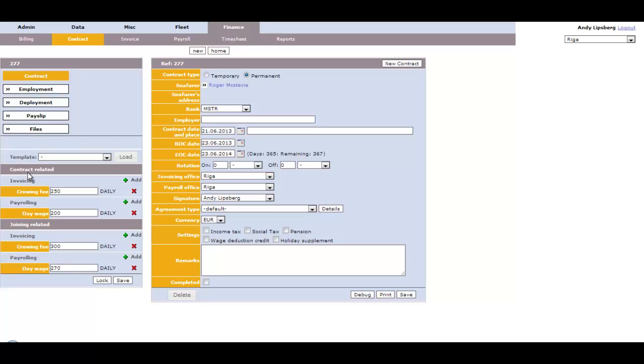Contract related items are those which will be paid on the dates between the beginning of the contract and the end of the contract. So it means these items will be running all the time until the end of contract date comes. Joining related items apply only in the cases when the person actually joins the vessel.